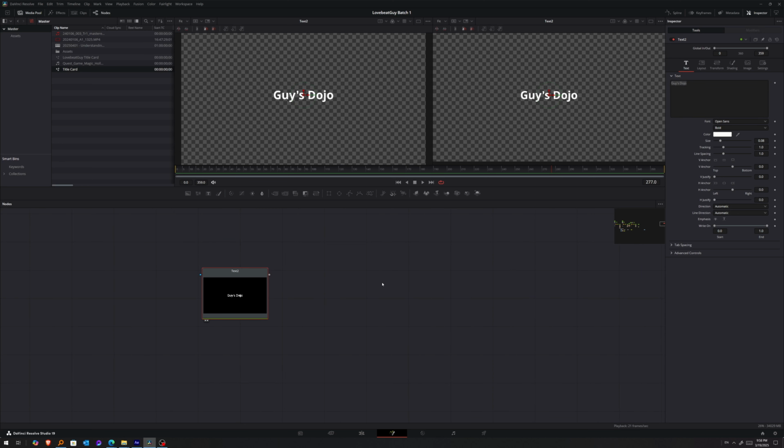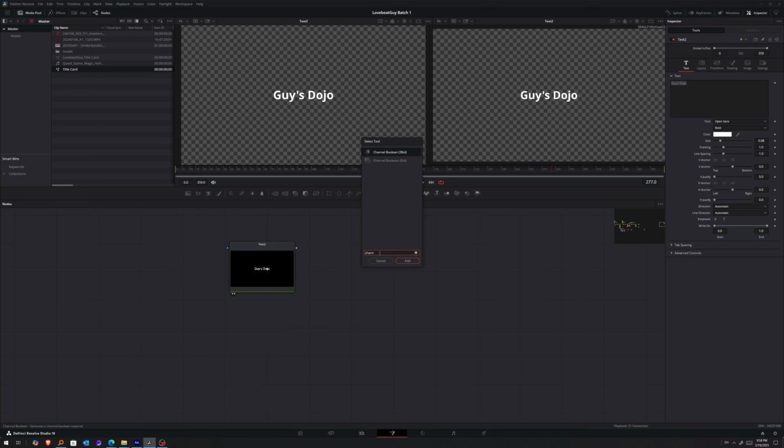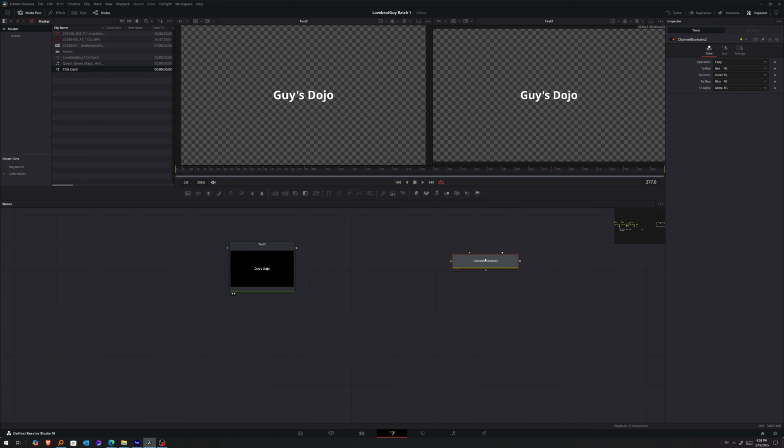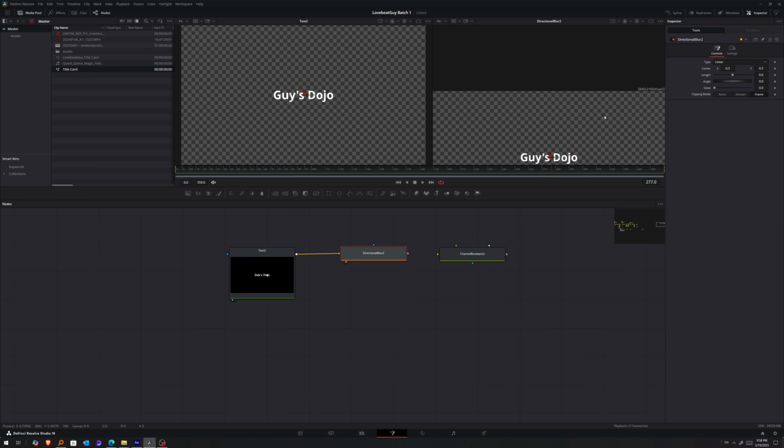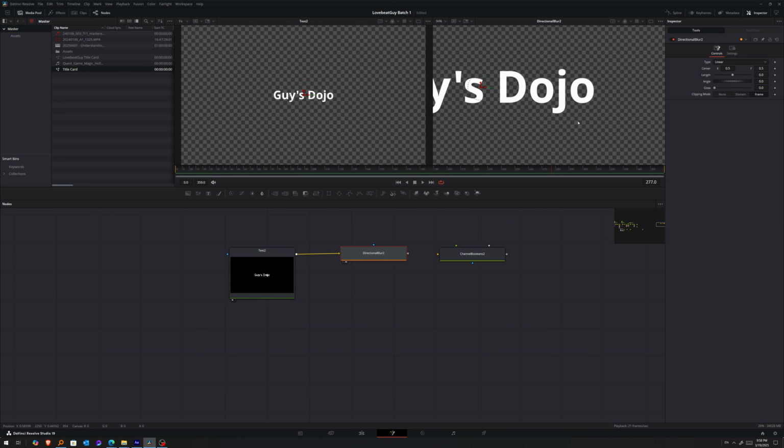There's really only two nodes that make this work, the directional blur and the channel booleans node. Bring in the channel booleans. That's going to go last, and in between, the directional blur. I'm going to connect the text into the directional blur. View that here on screen 2, Control mouse wheel to zoom in, and I'm going to make the length very long, maybe 0.05, and I'm going to change the angle to -235, just to point down right.